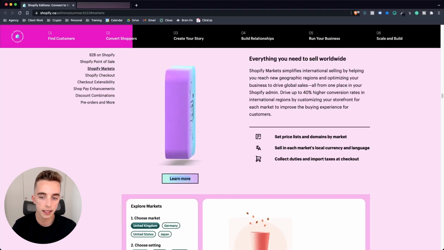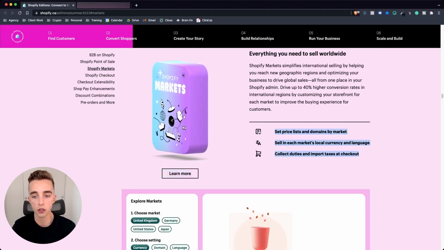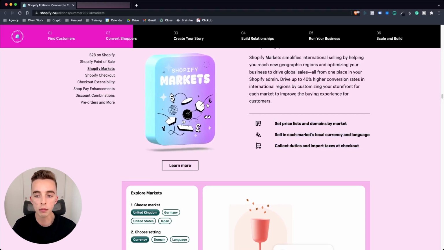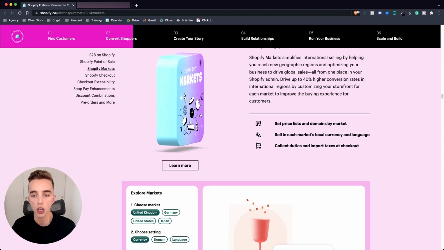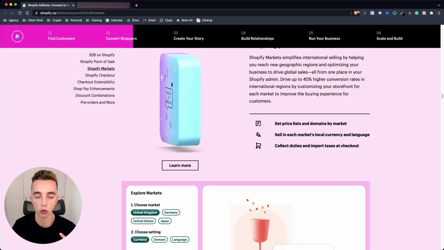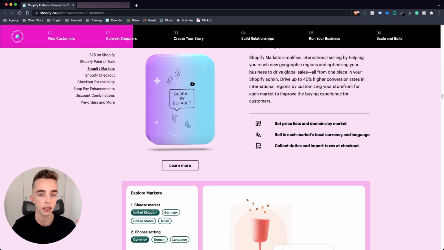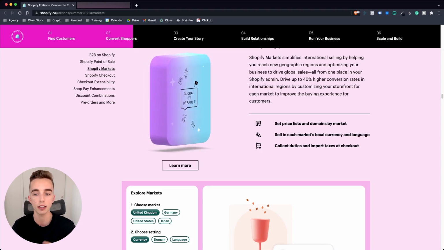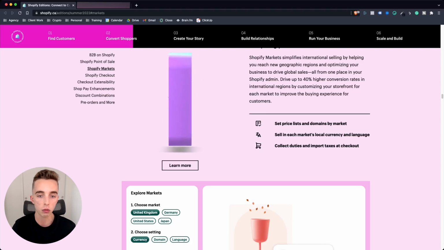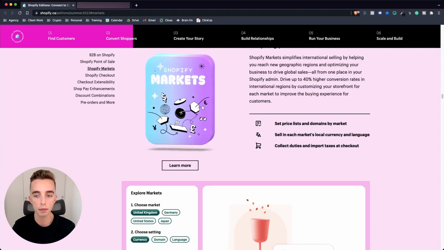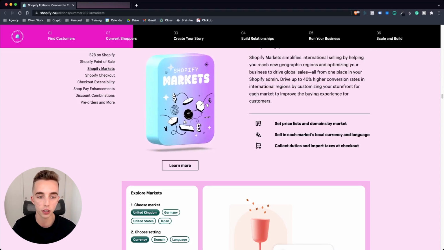So that said, the top 3 points for you to remember are that you can have different prices and different domains by different markets. You can sell in each market's local currency, meaning that if you sell in the UK, you can sell in pounds. If you sell in the US, you can sell in US dollars. If you sell in Canada, you can sell in Canadian dollars. And language, which is very important, you can automatically translate your website based on these different markets around the world.